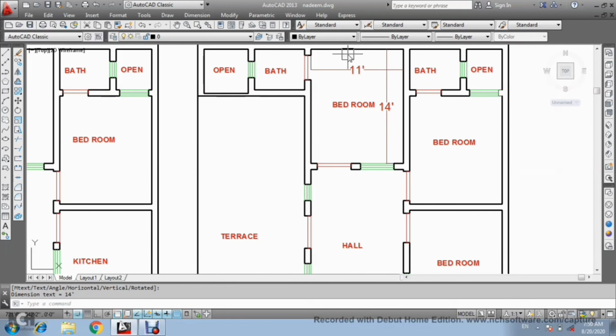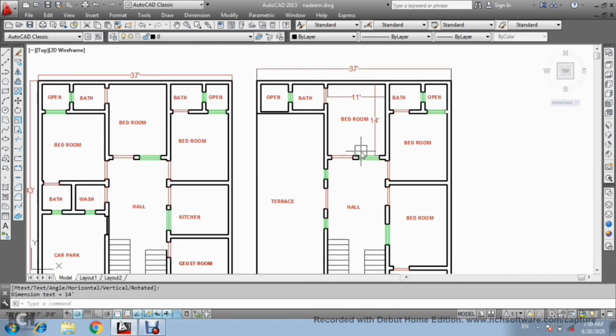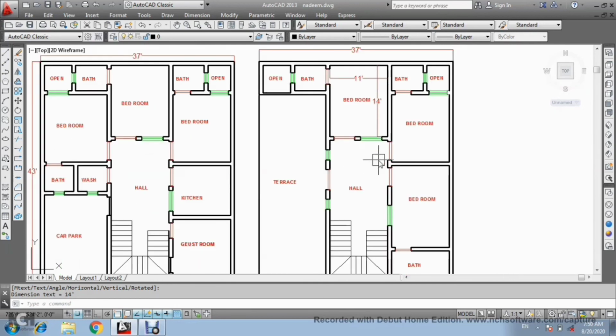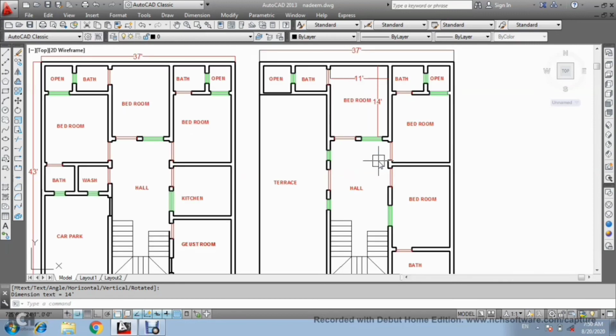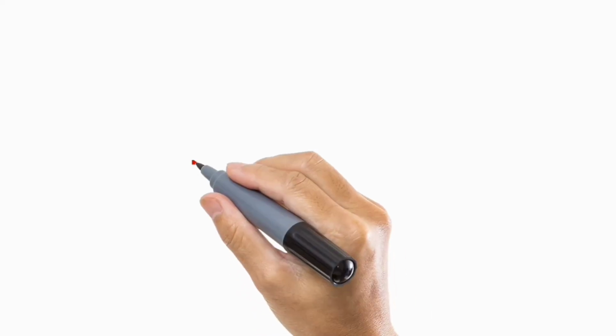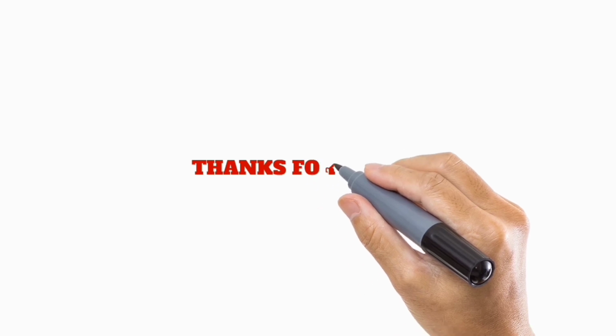So that method we will use to show the dimension of each section. Thanks for watching.